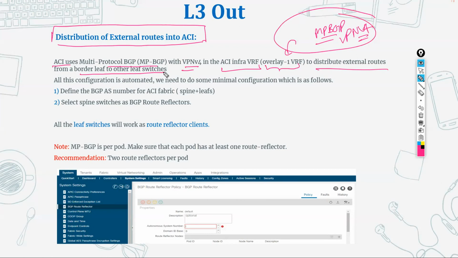Okay, so we need to define two things. The first one is the BGP AS number for the ACI fabric. So we need to define what will be the BGP AS number for the whole of our fabric, for the spine and the leaves. Then we need to define our spine switches as the BGP route reflectors. So our spine switches are going to act as route reflectors as in legacy. So we know how the route reflector works, and all the leaf switches are going to work as route reflector clients.